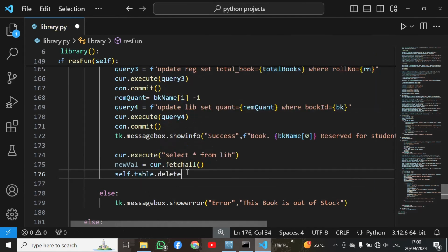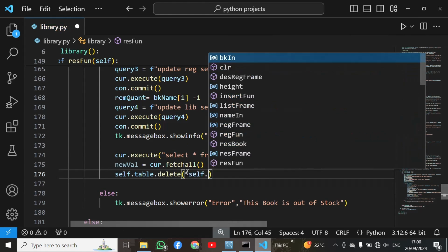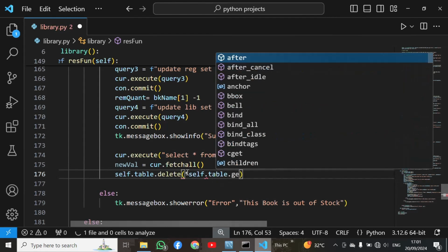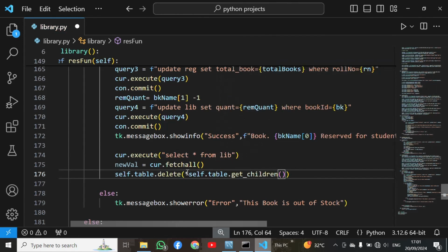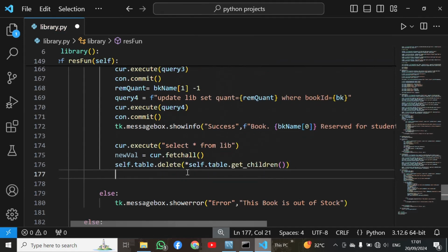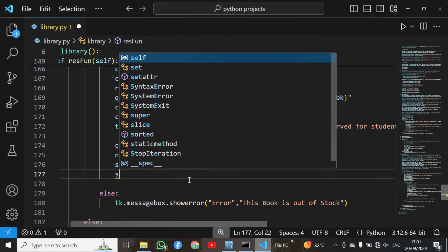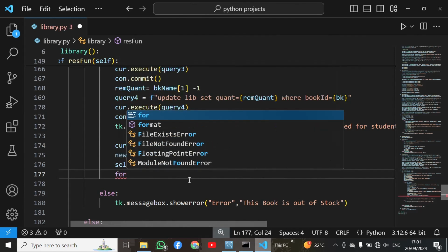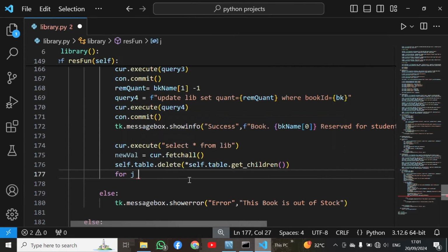Dot delete, and here we have to delete all children. Self dot table dot get children. And then we have to delete them, and after it we have to insert all these new values in this table. So here I will use a for loop, and then I have to use j as a local variable, in new val.